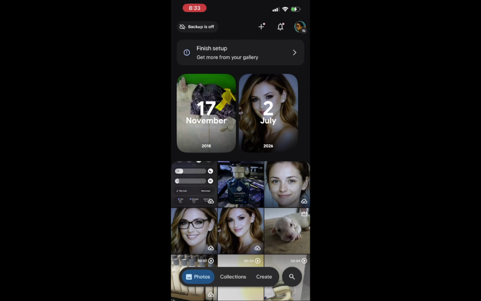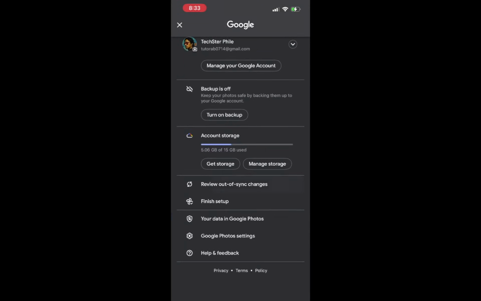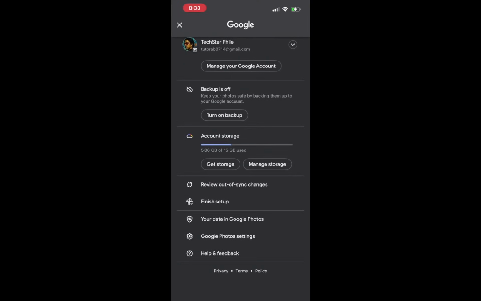Now tap your profile picture located at the top right corner of the screen. This icon represents your account and provides access to various settings. By tapping on it, you will be directed to your account settings, where you can customize your experience within Google Photos. This small action is important because it opens up options for managing your account and settings, ensuring that everything is tailored to your preferences. Once you tap it, a menu will appear, offering several choices related to your Google Photos account.